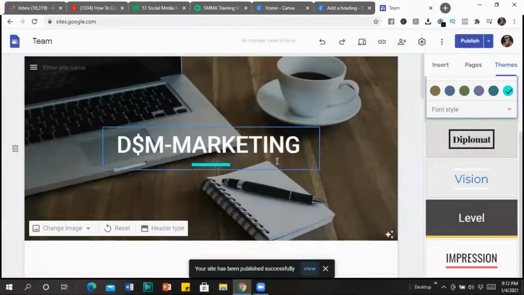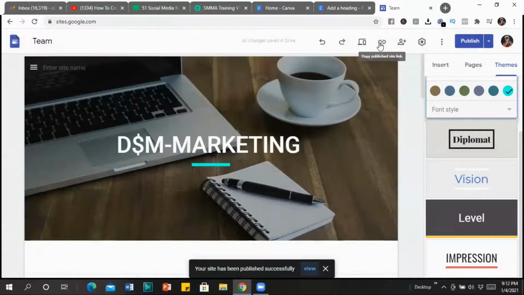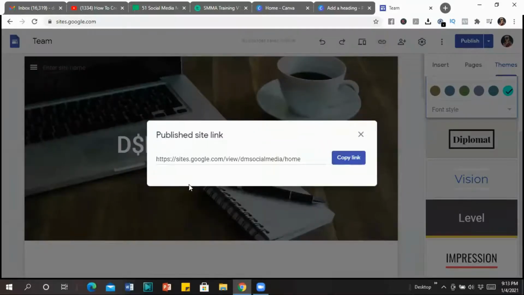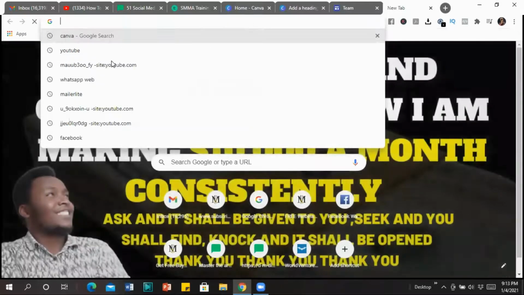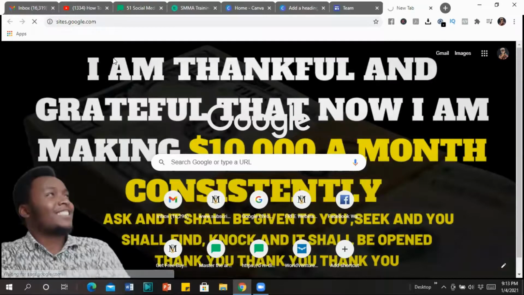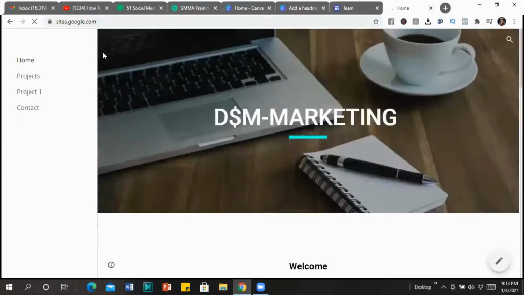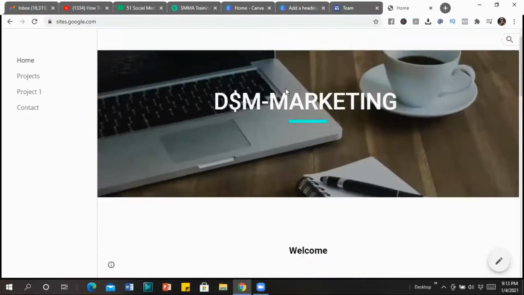After you've published, this is where you can view your site. You can come up here and click copy published site link. You can share the link with your friends and team members. So you just copy the link here, and let's put it here on the site. I want you to take a look at how it looks. It is very, very fast. It looks professional, guys. And you have your website here.